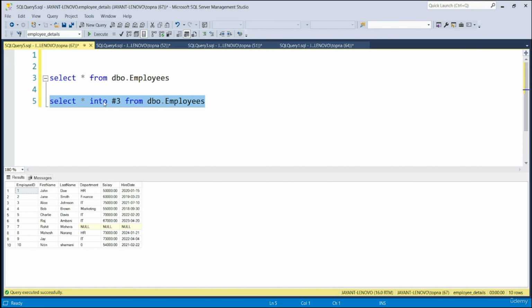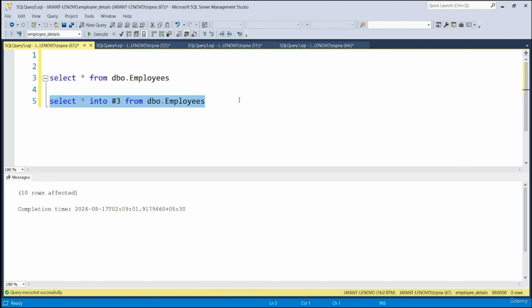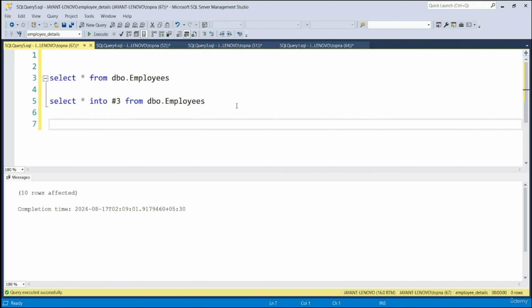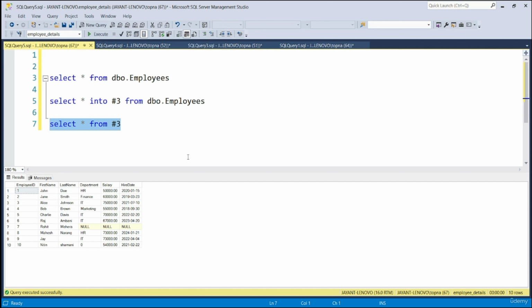So I will select this statement and I will simply click on execute. 10 rows affected. Now let's run a simple select statement on hash3 to see the data contained in it. So we will write select star from hash3. Now let's execute the select statement written in line number 7. So it shows us that this is the table, right? And this is a replica of the employees table.